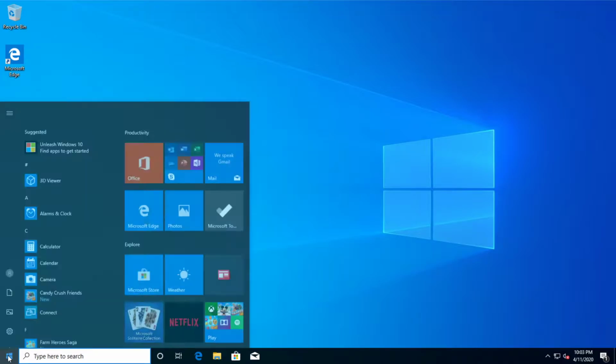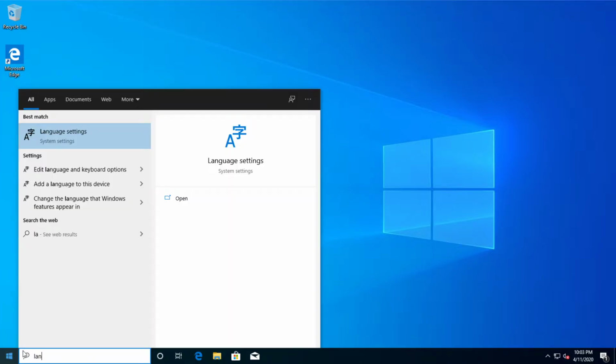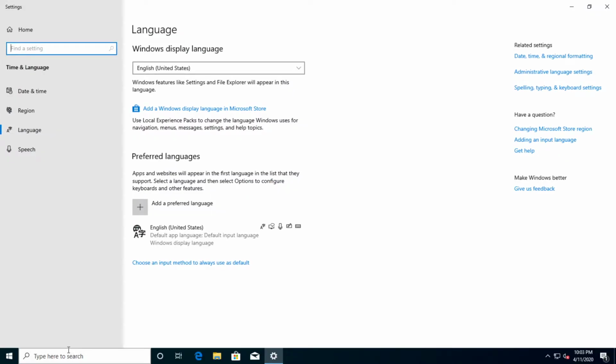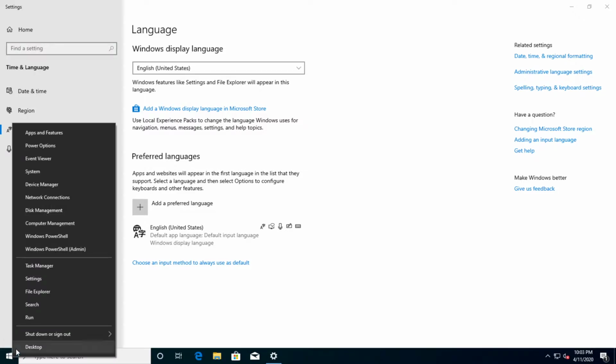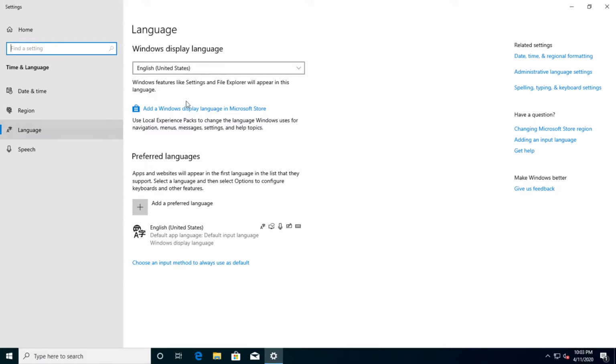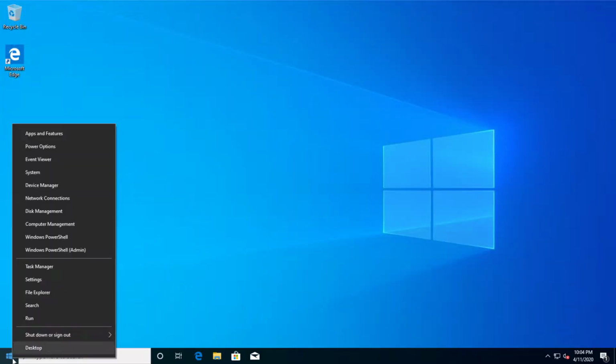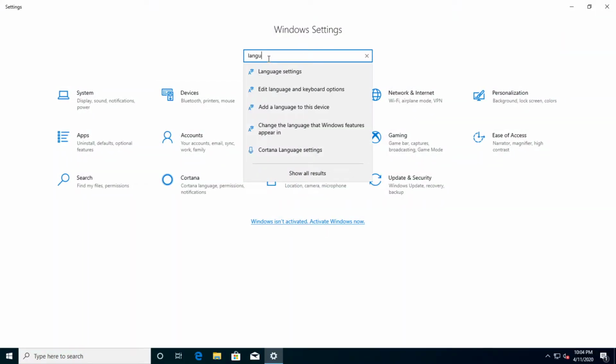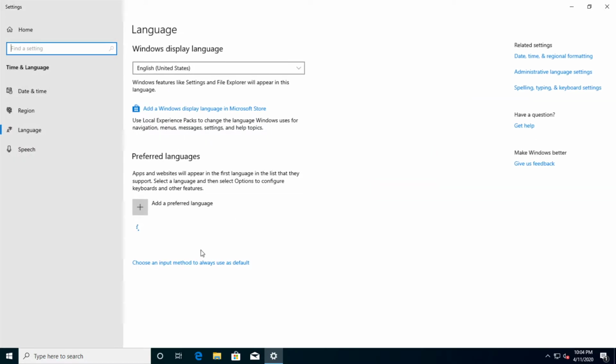Now to do that, all you need to do is hit the start button and type in language and it will take you to the language settings. If you don't have the search box or for some reason that doesn't work, you can also right click on your start button and click settings, and then type in language in here and it will take you to the language settings.